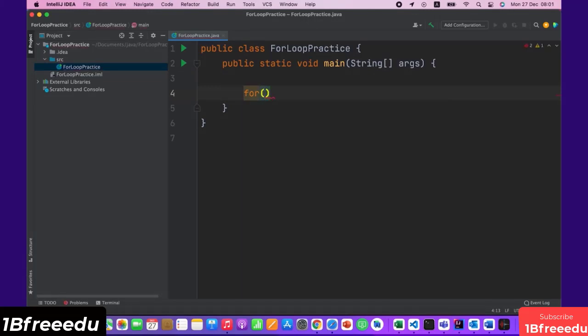A for loop knows exactly how many times to run. So first we need to initialize the starting point. So I declare an int variable and name it simple i, but you can give any name if you want. And I assign 0 to it because computers generally start counting from 0. But you can give any value if you want.